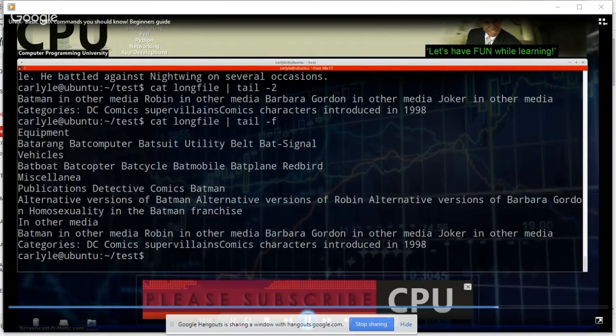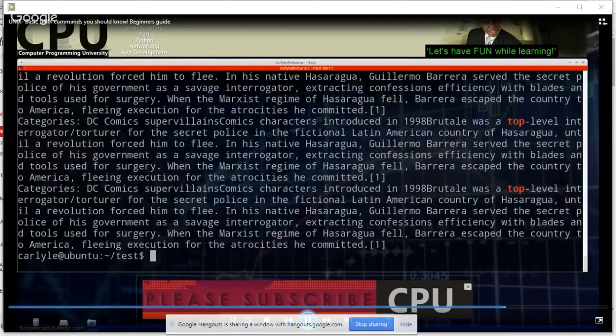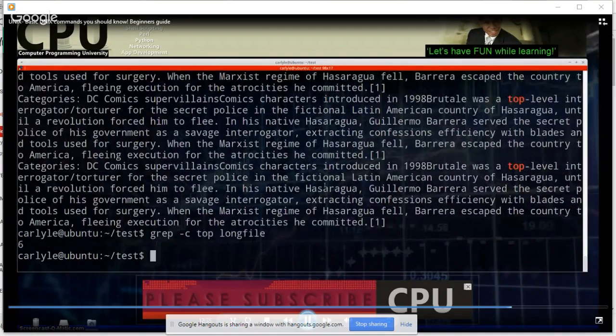Moving along, grep. Let's say you wanted to search this long file. I want to look for a string. I want it to tell me if there's any occurrence of the word top in that long file. Yes, there are quite a few occurrences, and you can see they're in red, which is very nice. How many times does it occur in that file? -c, give me a count. So it occurs 6 times in the file.